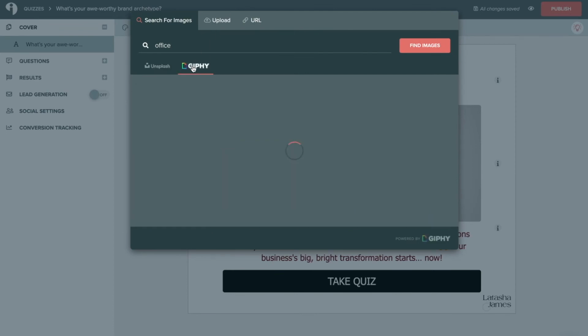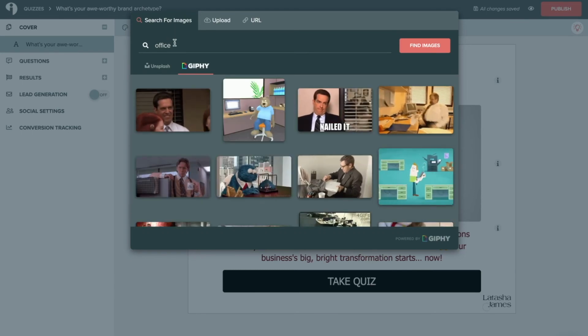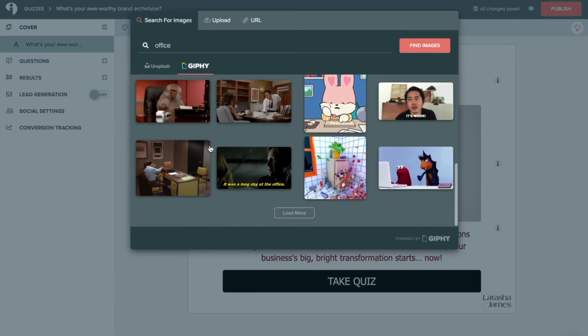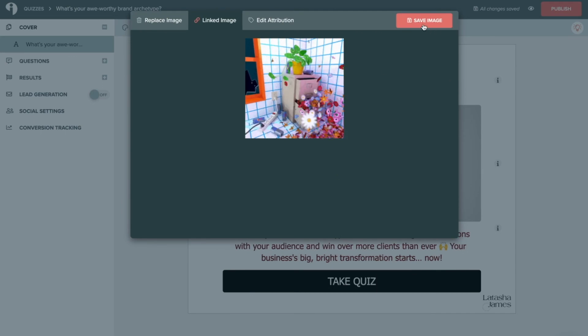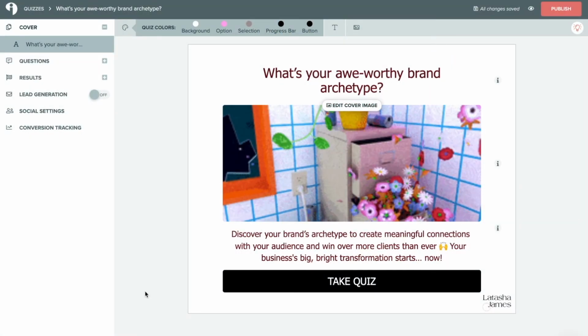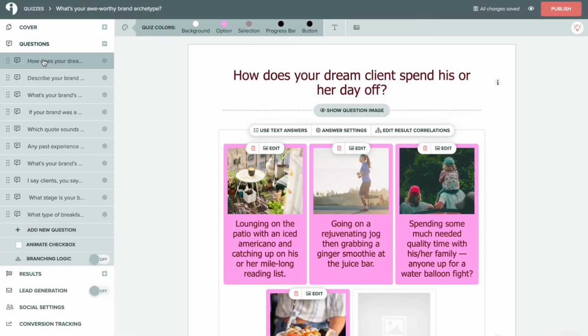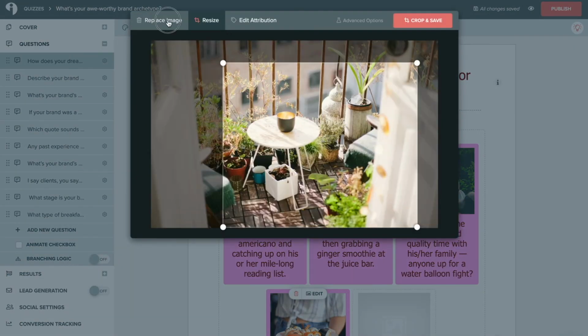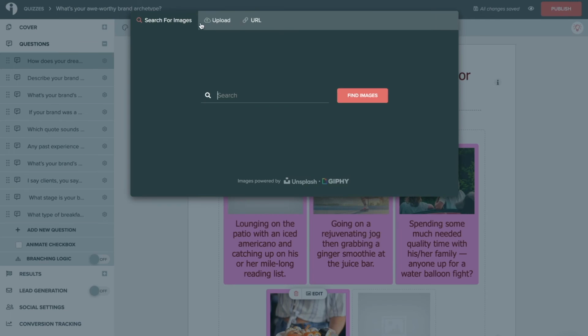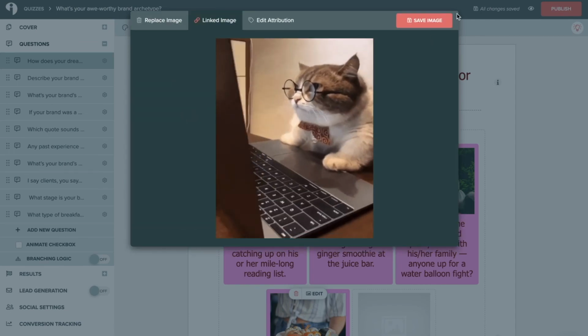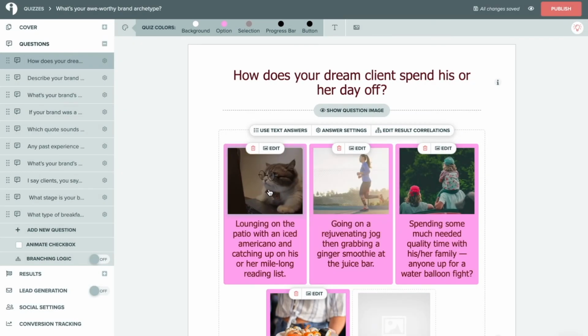You can also choose to add a GIF in here, which can be really fun. So if we're doing a quiz that's appropriate for an office type setting, maybe I'll use a GIF like that, which is pretty fun. You can also do the same thing for your question images. Just click on Edit and Replace, and then you can either upload or search. I'll choose a GIF because these are just so fun. How cute is that cat? And there you go. That's how they'll appear on the actual quiz page.